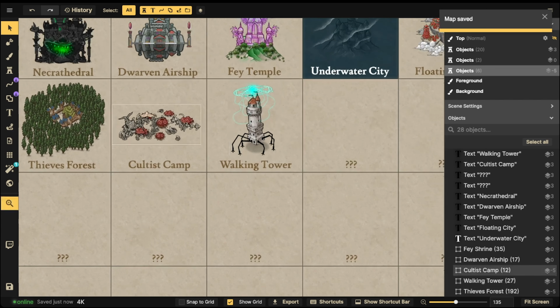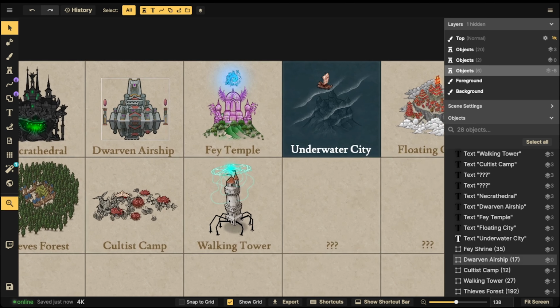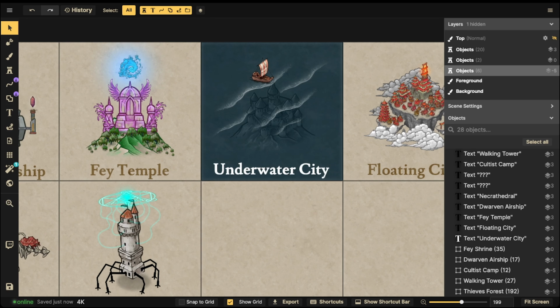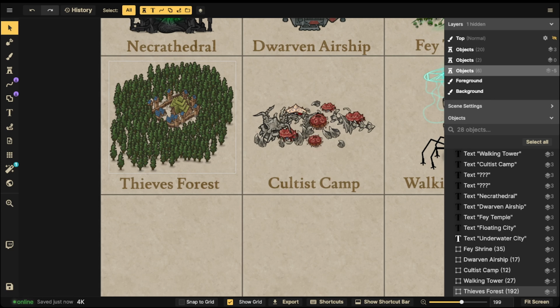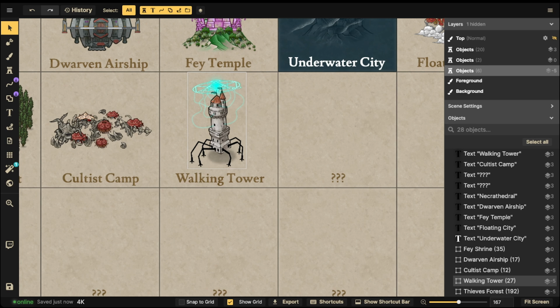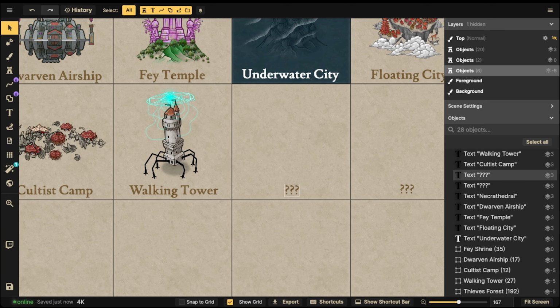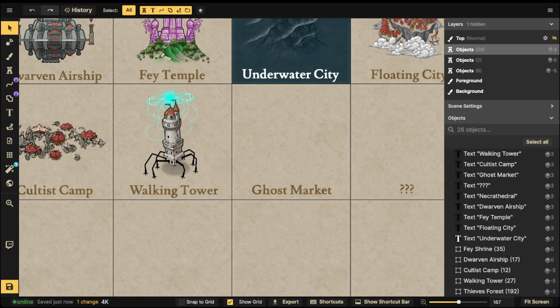All right. Let's just go over real quick, while you guys come up with ideas, what we've made. This Dwarven Airship, a Fey Temple, an underwater city, a floating city, a Thieves Fort, a cultist camp, and a walking tower. Oh yeah, a ghost market or bazaar. That's cool. Let's call it a ghost market. And we'll make this real quick. We'll make one more.